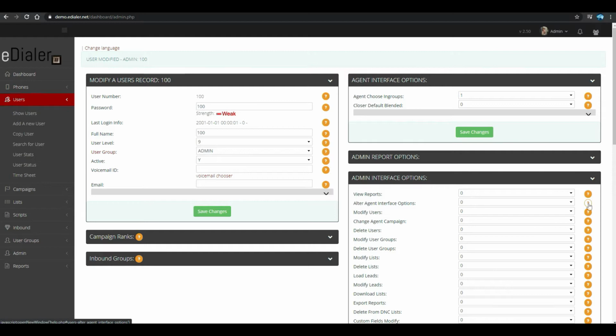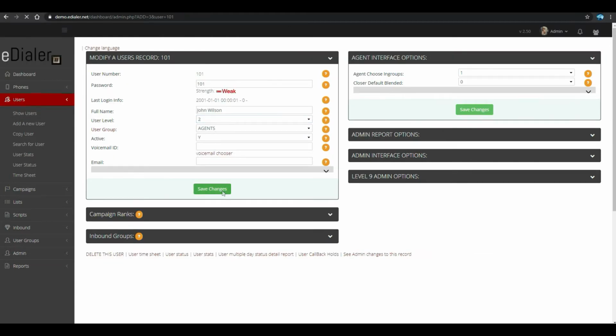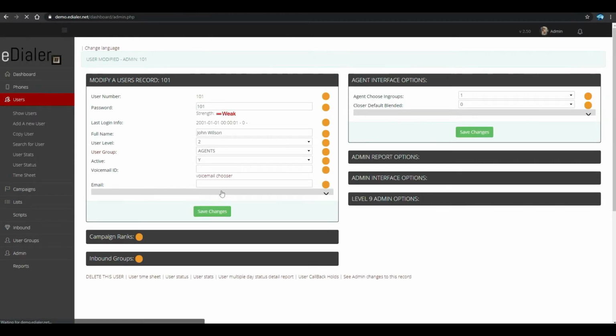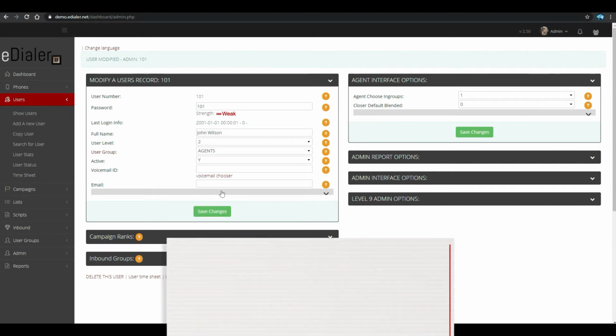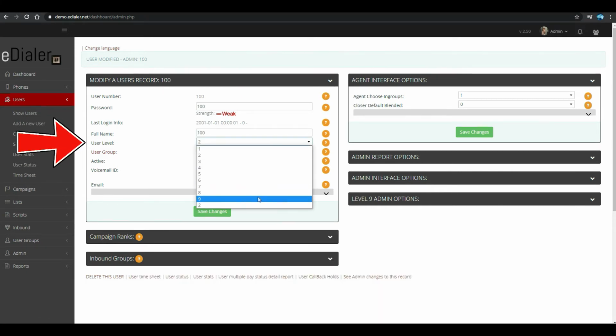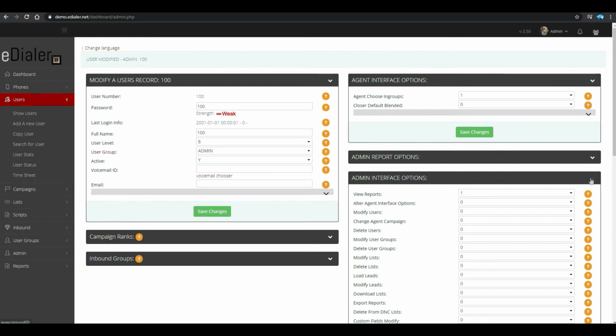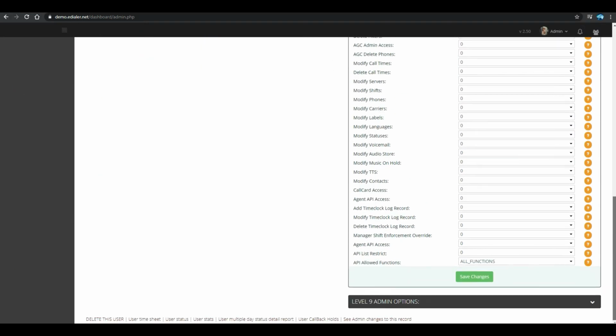The circle with question mark next to each field will be helpful in this case, to know what access you are granting the user. Let's take this user as an example. Let's say I want this user to have access to administration, and view only the real-time report to monitor the agents. To get this done, first make sure the user is set to at least a level 8, then go to Admin Interface option, and choose 1 in the drop-down for View Reports. Enabling View Reports only means the user will not be able to see or access any of the other menu options in eDialer.